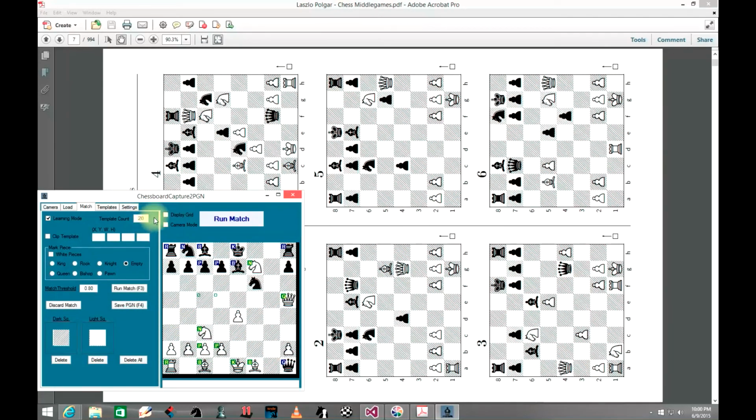So now that we have 20 different templates for different pieces and different square combinations, I'm going to hit F3 and see what the program does. As you can see, the program has identified the rest of the pieces. So this begins the journey.